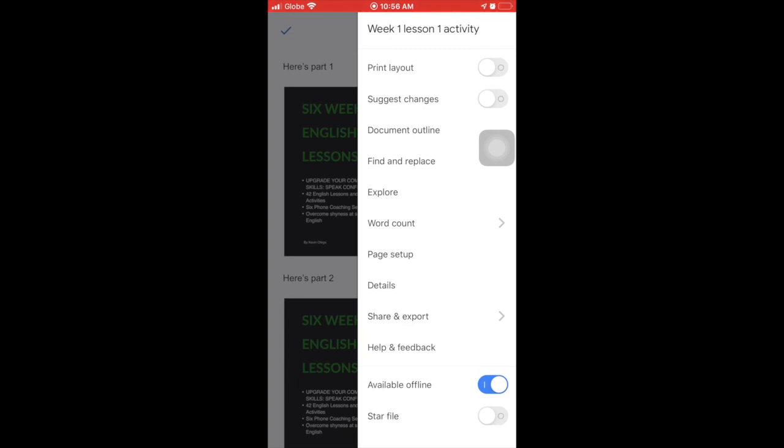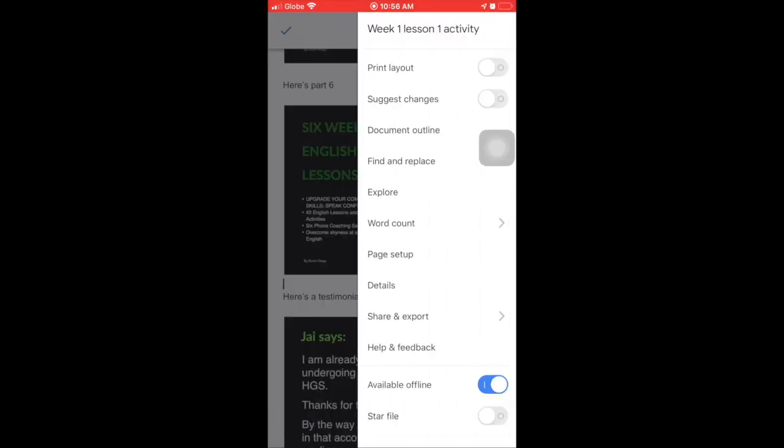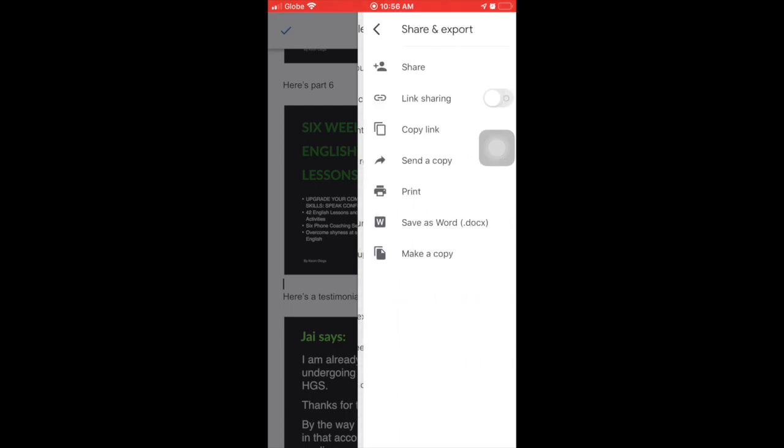Wait, so on the upper right corner of the screen, there are options, and then so you can see the title, week 1, lesson 1 activities, and just hit so print layout, suggest changes, document outline, find and replace, explore, word count, page setup details, share and export. I want you to tap into share and export.